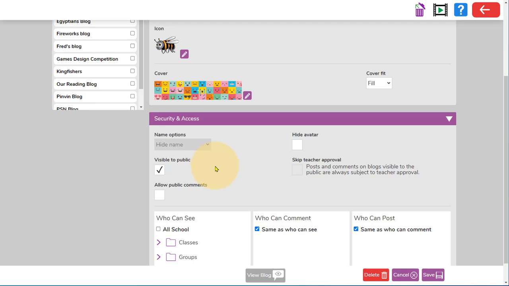If the public can view it, you may want the public to be able to comment on it, parents and family perhaps. If you select this, this will allow public comments, but they won't go live onto the blog to be seen by others until you have approved them. In Purple Mash, each pupil can create an avatar. If your blog is visible to public, the name option will be set to automatically hidden, and you can't change this. To the right-hand side of this, you can also choose to hide the children's avatars.